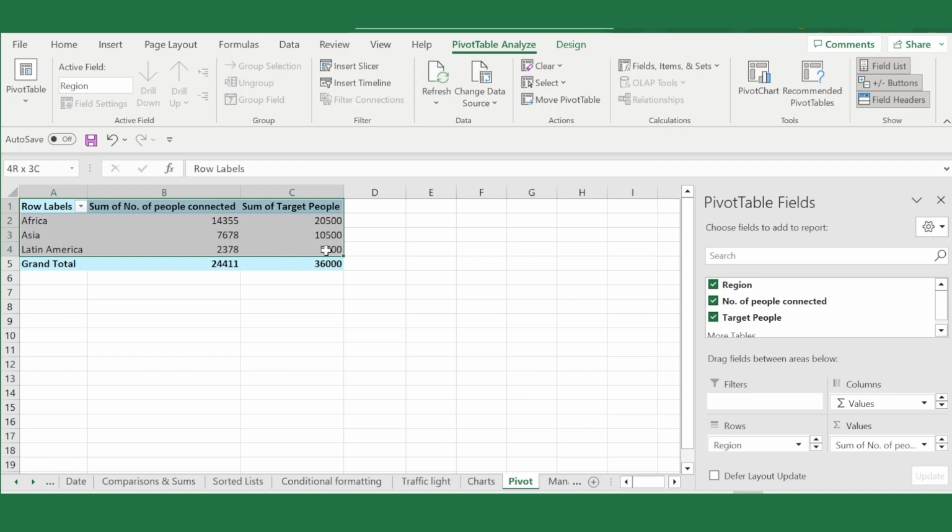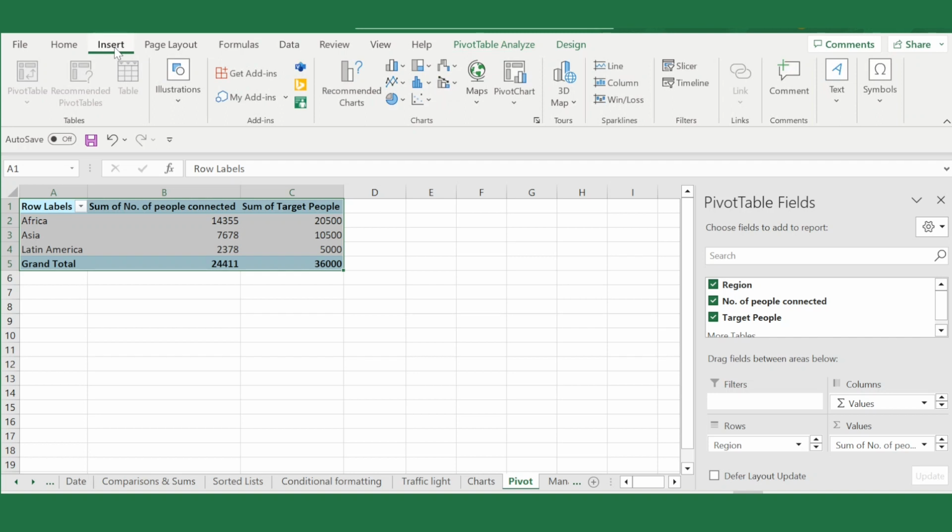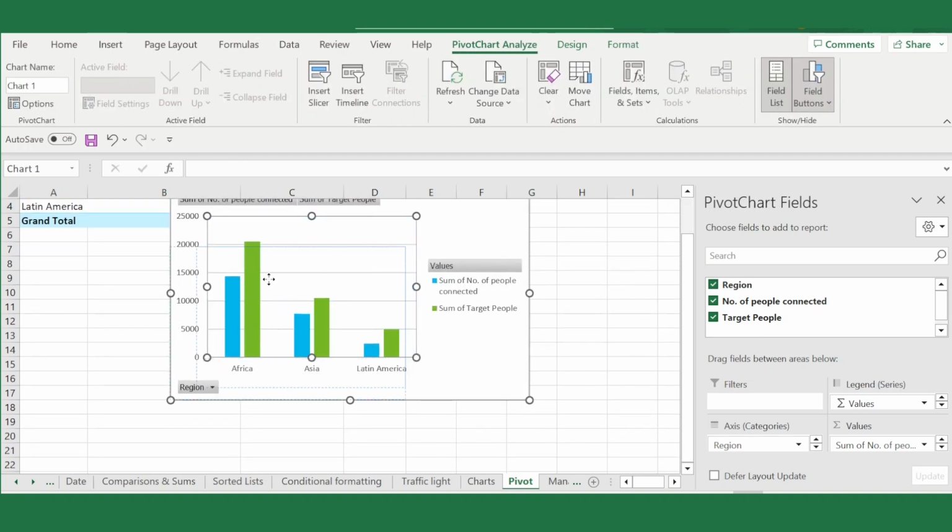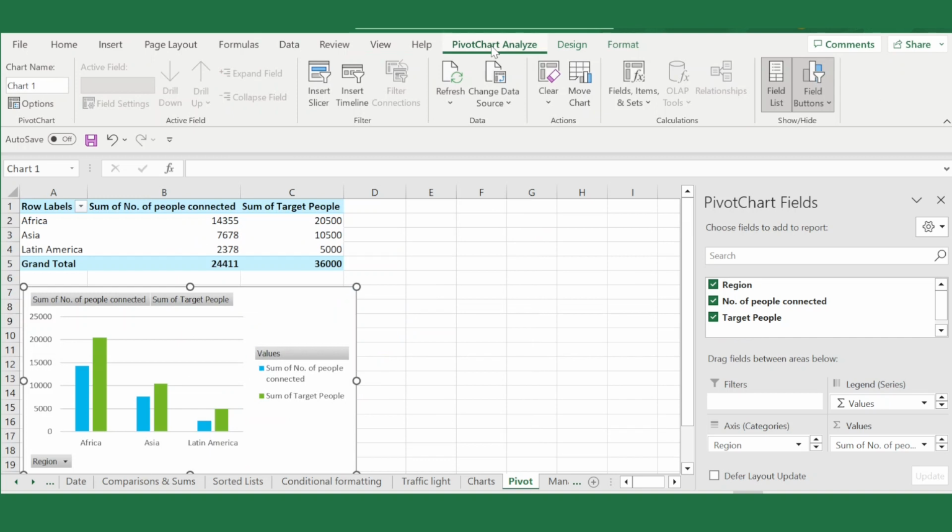So I'm going to select the table, go to Insert, Pivot Chart, and it will now show me the values for each region. Now, when we select this table, you will see there's a new tab up here called Pivot Chart Analyze. And to create a filter, I go to Insert Slicer. And it will give me these buttons for filtering. I'd like to be able to filter by region.